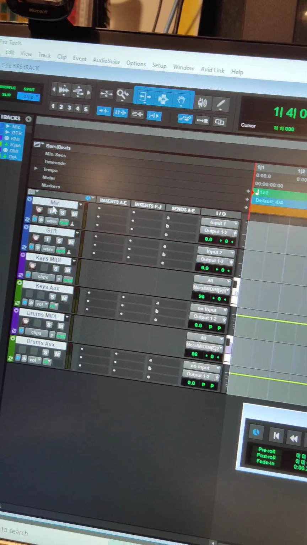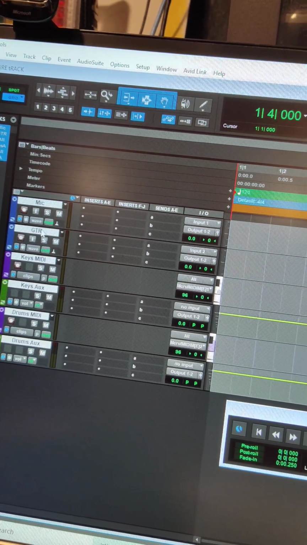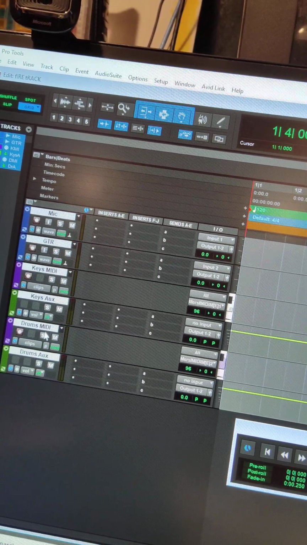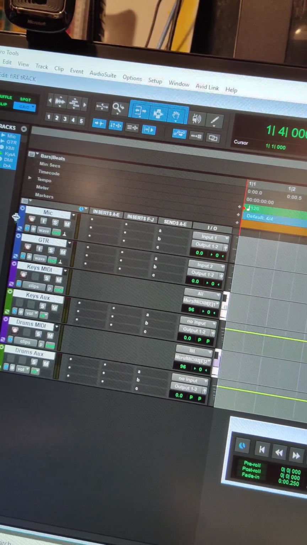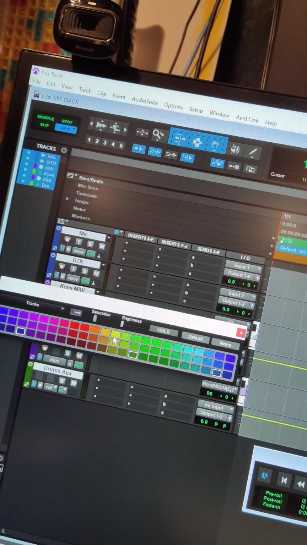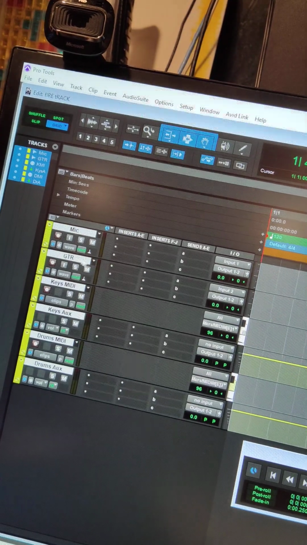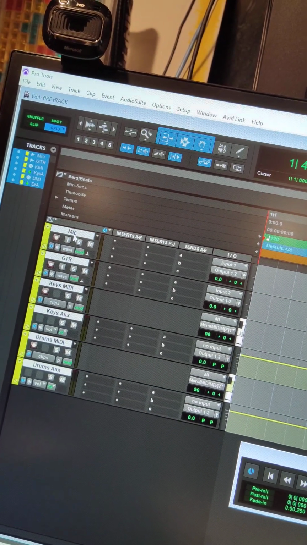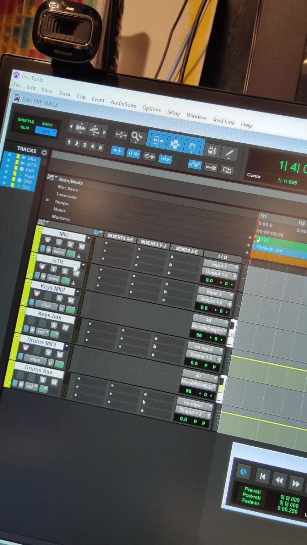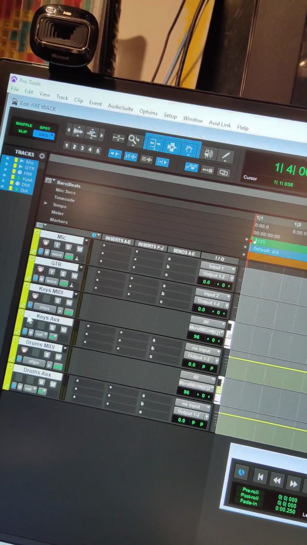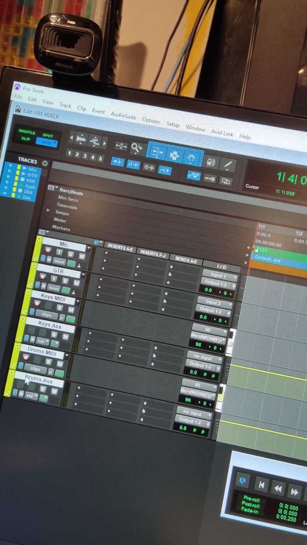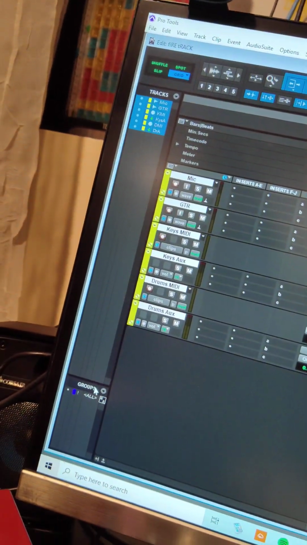Mic, guitar, keys MIDI, keys aux, drums MIDI, drums aux. Now if I double click here, I can change the color. So mic I always have yellow. How do I get it? It keeps selecting all of them. How do I select? It selected all of them. Wait, maybe I take all.